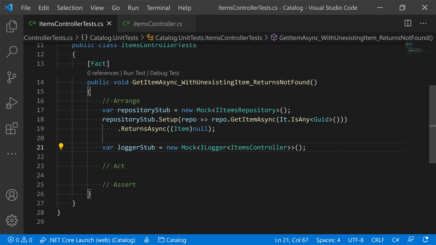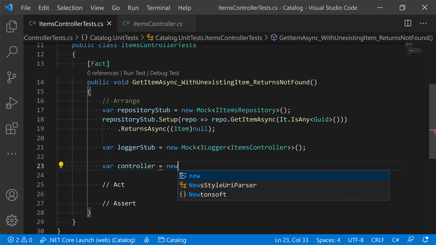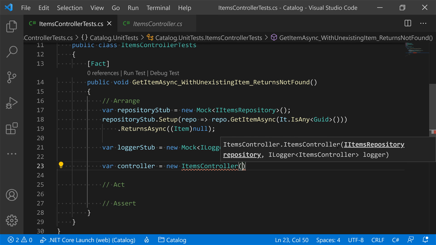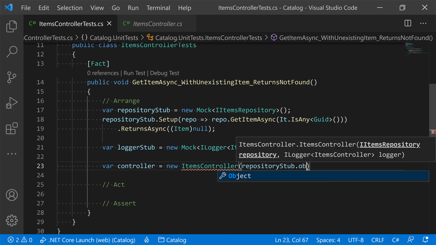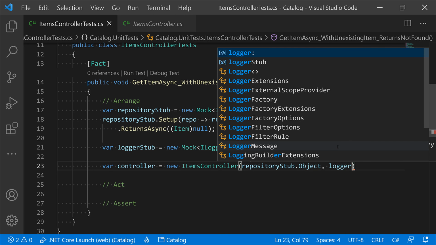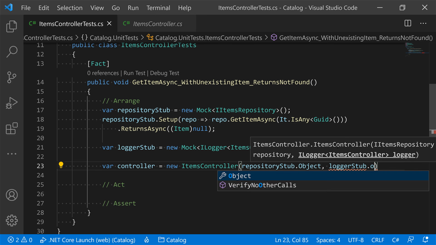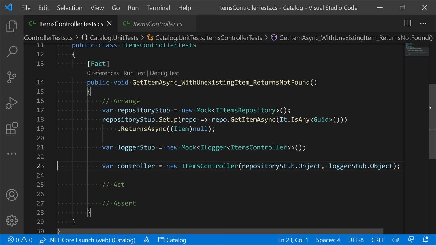And now we need to create the actual controller. So now we can say controller equals new ItemsController, and then we pass the stubs. So repositoryStub, but we need to actually get the Object property of this, because that's the real object that's going to be passed in, not just the mocked object. And then loggerStub.Object. So that covers the arrange phase of this unit test.